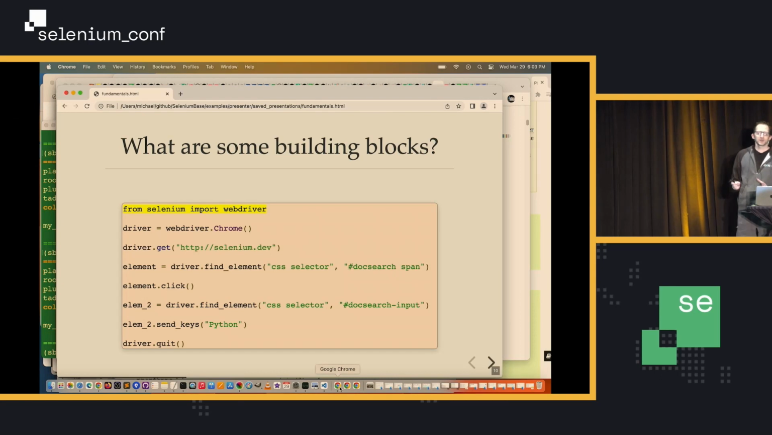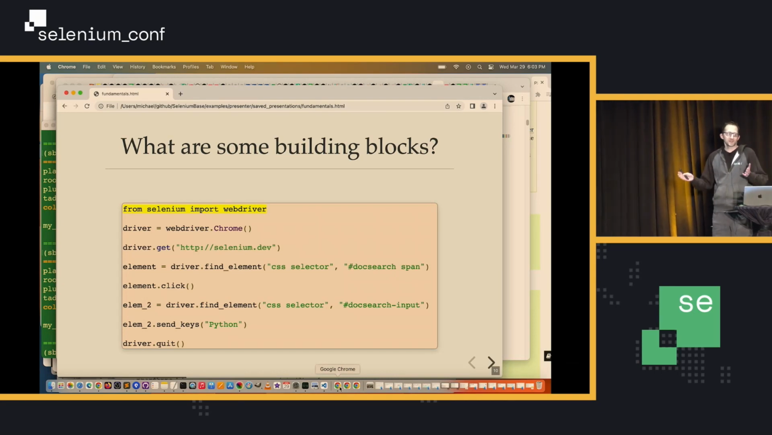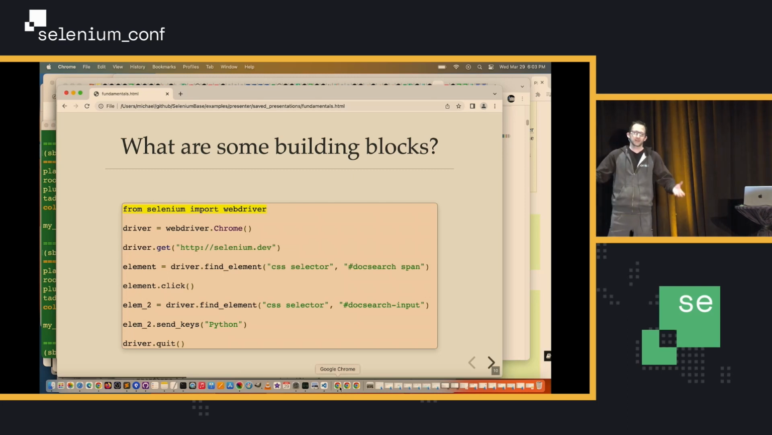So what are some of the building blocks of basic Selenium that you get from installing Selenium? Well, of course, there's importing the library. That is the main line that you want in most of your programs: from selenium import webdriver. You've got that. You've got access to the Selenium library and all the Selenium methods that go with it.